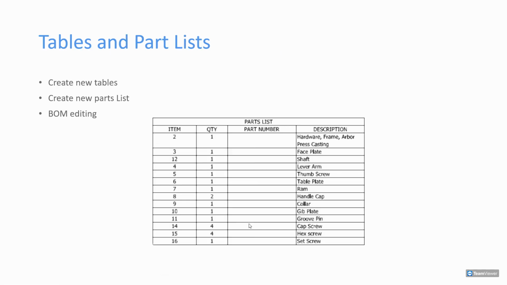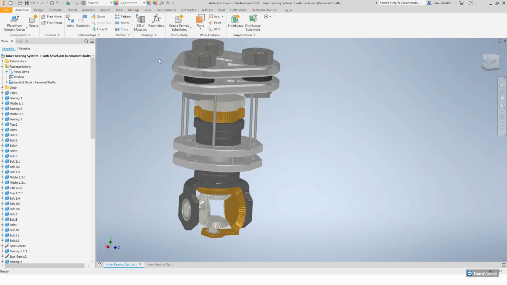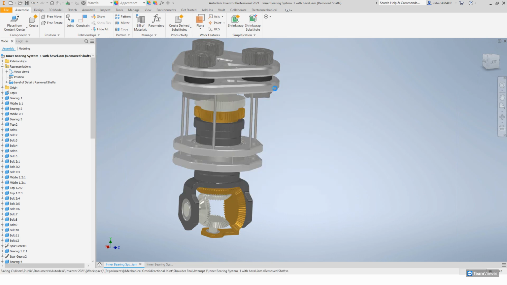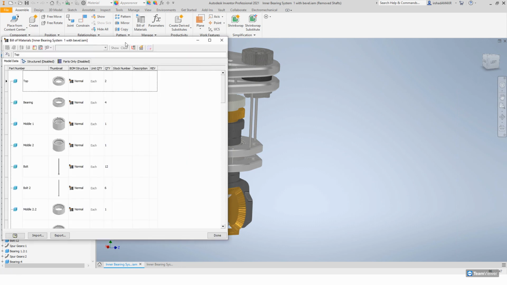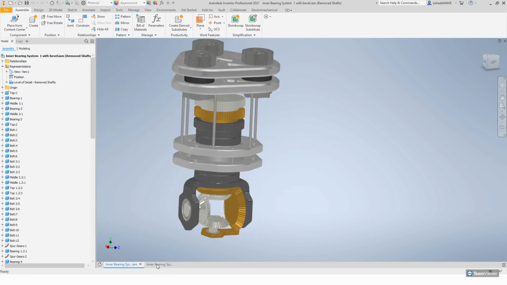Okay, so tables and parts list. That's pretty straightforward. We can look at the best practices, which is to use, you don't have to draw a parts list, you can use whatever's in your bill of materials. So Inventor has a bill of materials included in there. You'll notice that it's this button here. Our bill of materials looks like so. Okay, and each of this data will be passed on through to our drawings.